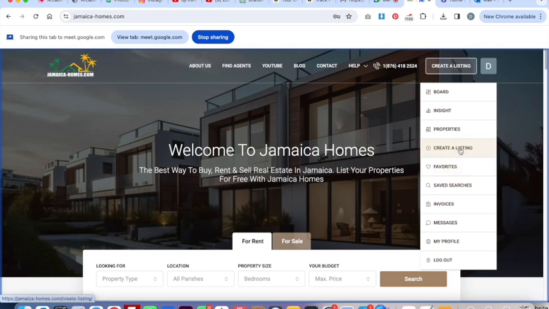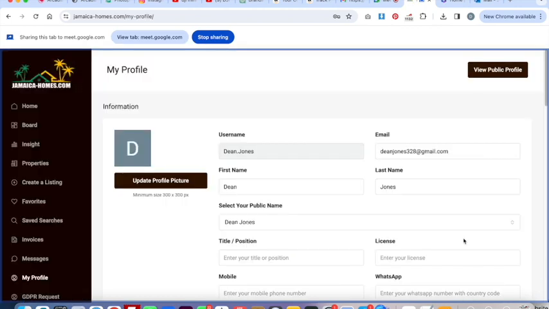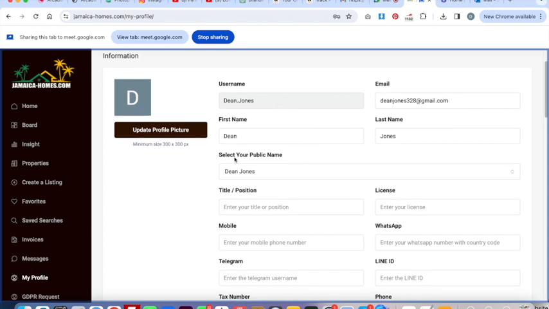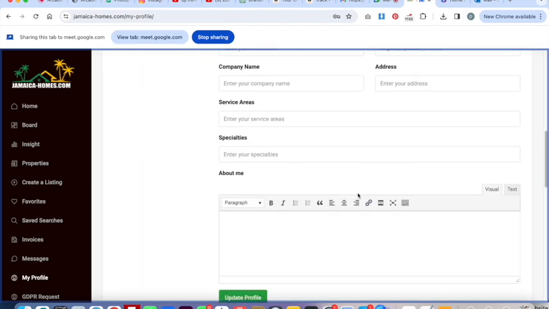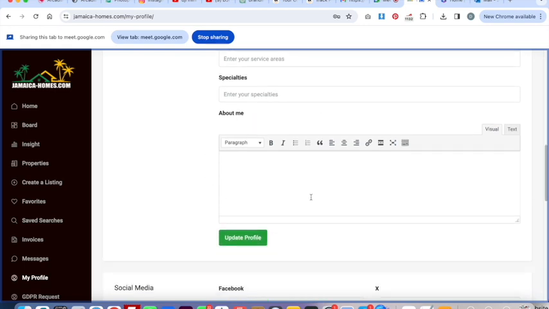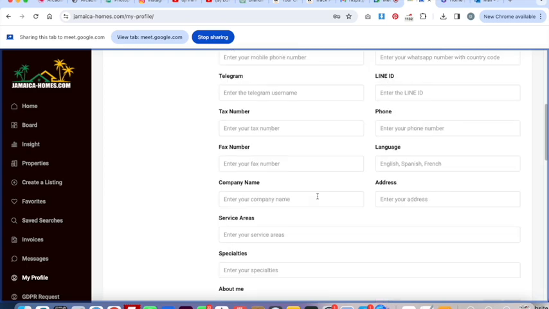The first thing you would want to do once you've registered is actually not create a listing, it's to go to your profile. So I'm going to go to my profile, and that menu on the front end is replicated right here. This will bring me to my public profile, but I'm not going to click on that. This is your profile information. Remember what I mentioned earlier: when you fill out this information, it will appear on the front end under your agent profile that the public will see. So the more information you put in here, the more will be displayed on the front end.